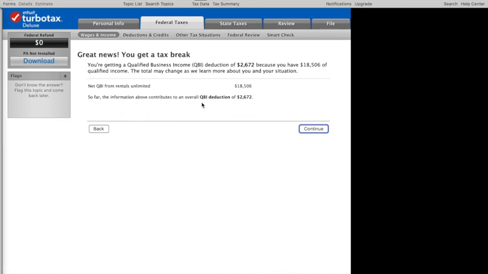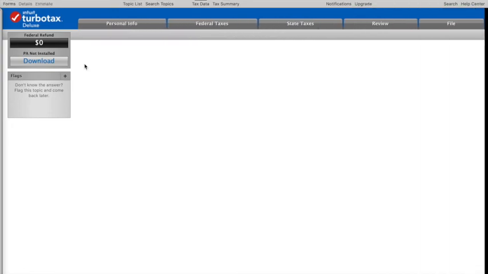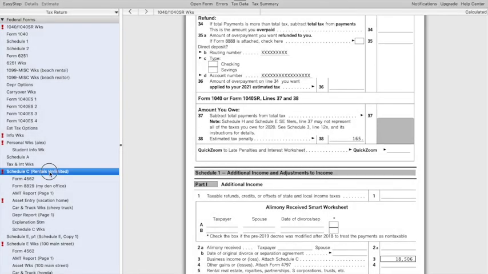So here we are. The qualified business income for your rental property is $18,000. And that 20% exclusion works out to a deduction of $2,600. And there you go. So there's a summary. Everything we've entered here, we had an income of $73,000 and we have net income of $18,000. Let's go to the forms to see how it all worked out and see if it makes sense.